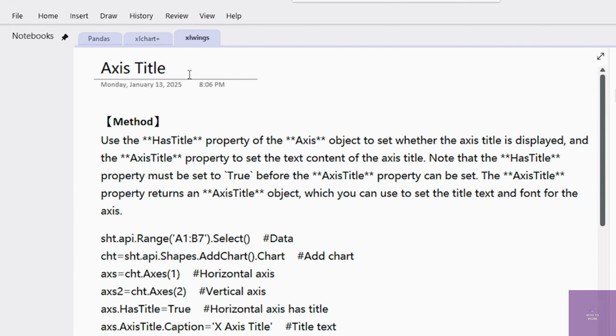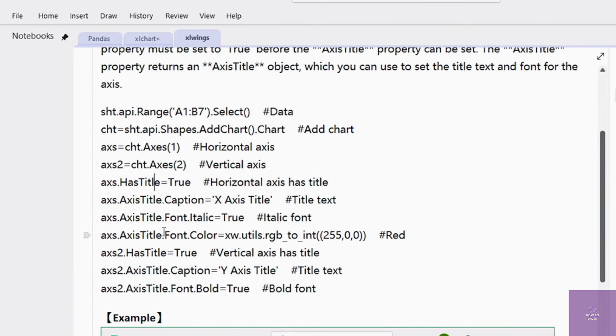Axis title. To set the axis title, first you should extract the axis, and then set the value of the has title property to true. This means that you want to show the title. And then use the properties of the axis title to set its properties, for example, the string as the text of the title, and the font format of the title.